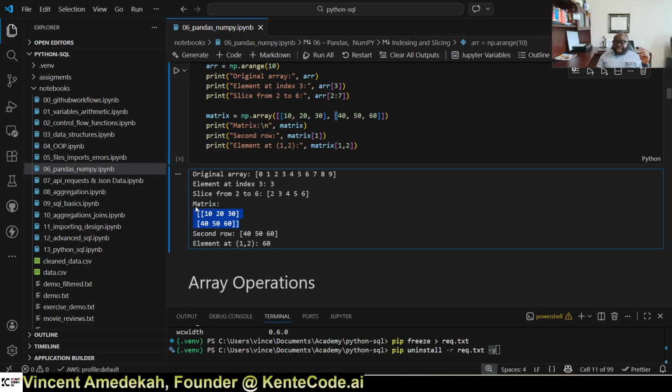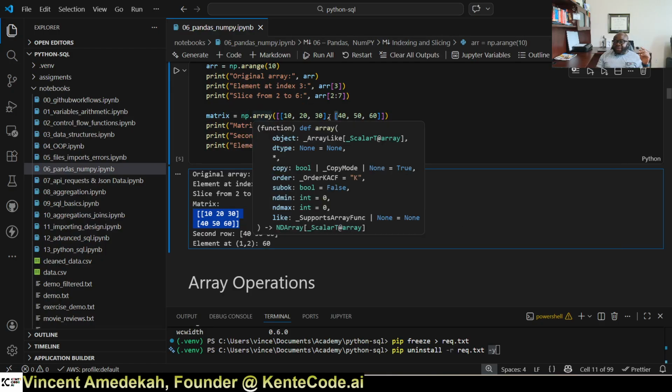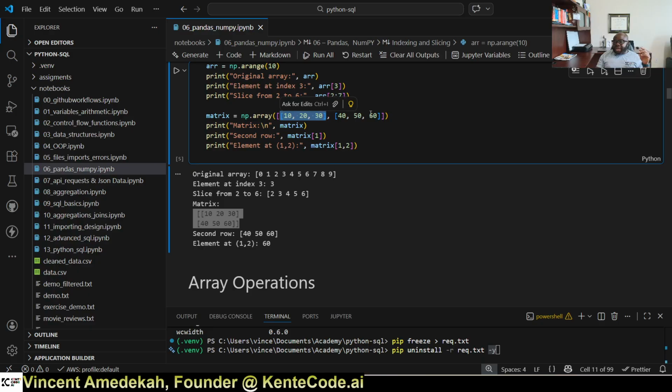So this is the second one. See, np.array, we have the first list here and the second list here. It will stack them, putting this one and then this one under it. So this is what we have here. Let's take this over here and see how it looks.